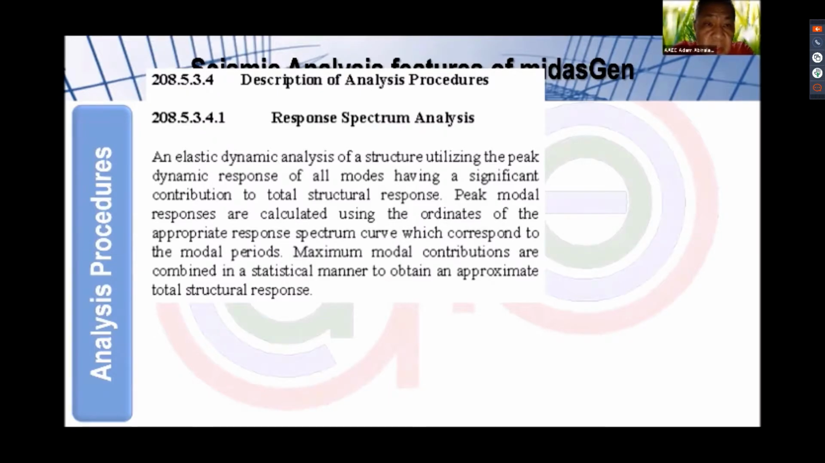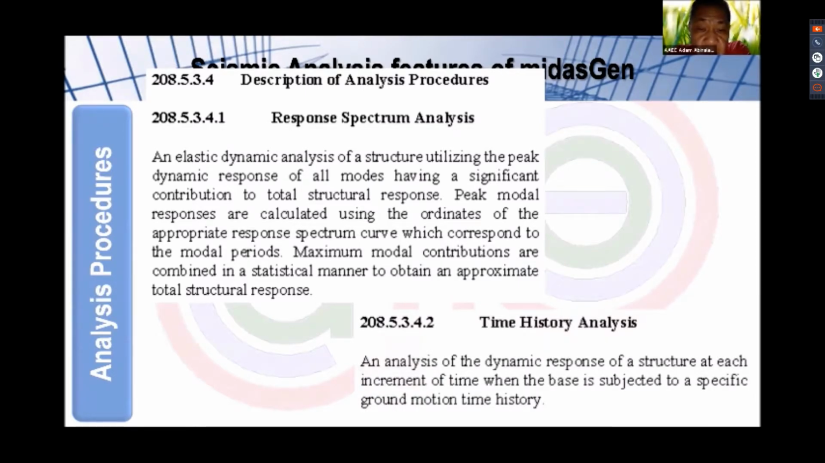So using the response spectrum analysis per section 208.5.3.4.1, you do an elastic dynamic analysis of the structure utilizing the peak dynamic response of all modes having a significant contribution to the total structural response. Whereas section 208.5.3.4.2 is about the time history analysis, wherein the analysis of the dynamic response of the structure at each increment of time when the base is subjected to a specific ground motion time history.